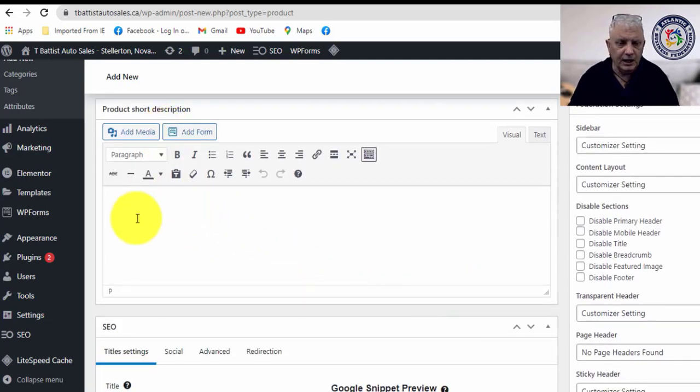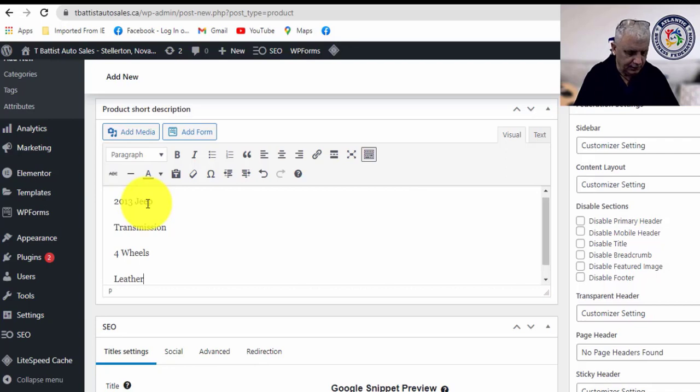Again, as you're scrolling down, now this is the area that you're going to give it a description. So it's a 2013 Jeep. It's got a transmission, 4 wheels, it's got a leather interior, it's got an engine, and it's got a sunroof. Whatever the description of the vehicle would be, that's where you would add it there.